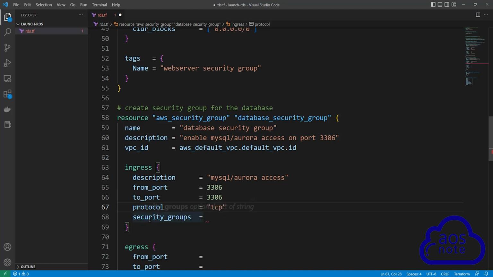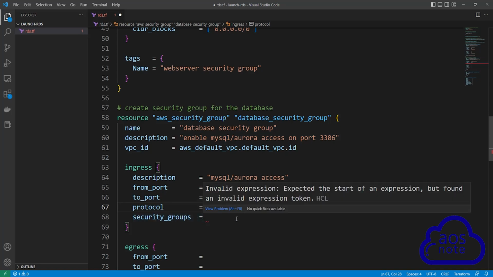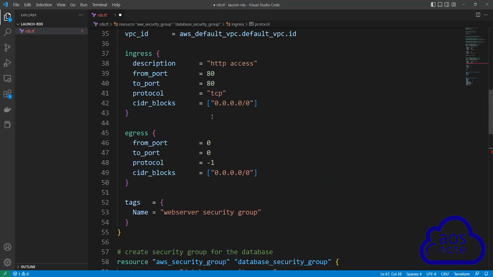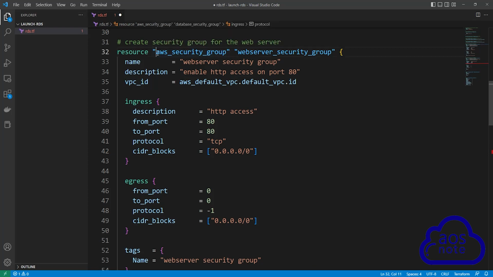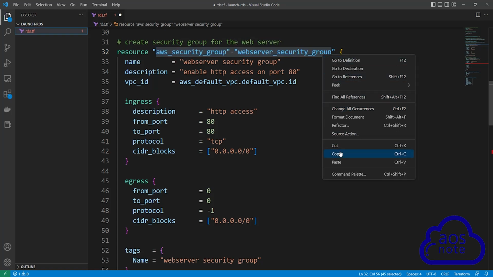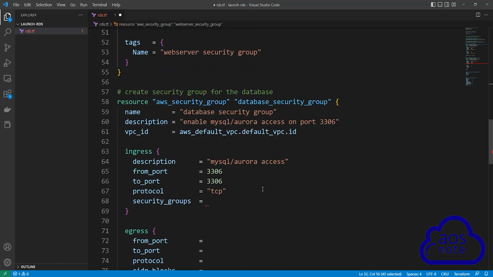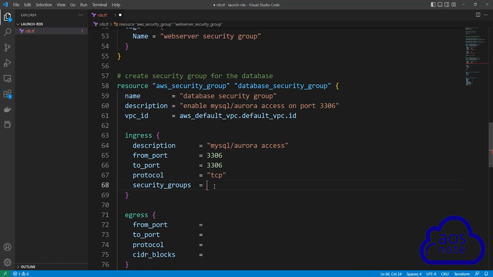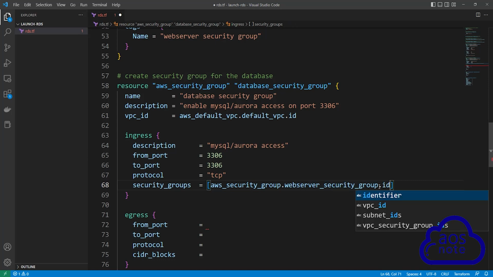The next argument is security groups, and this is the security group that our RDS security group will allow traffic from. This is the reason why we created the Web Server Security Group. So here, I want you to copy the resource type for the Web Server Security Group and the reference name. Once you copy it, come back down here. Under security groups, first I want you to enter a bracket. Once you've entered a bracket, paste it in there. Then remove the double quotes, add a period, then come all the way to the end, add another period, and type ID.